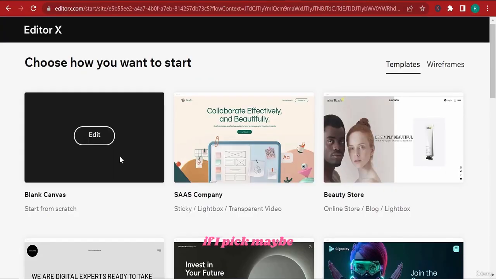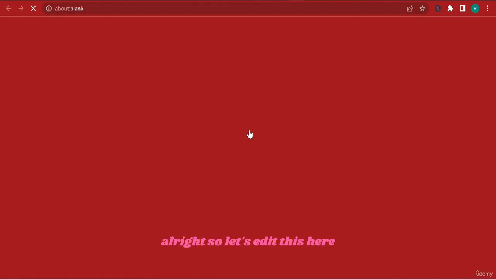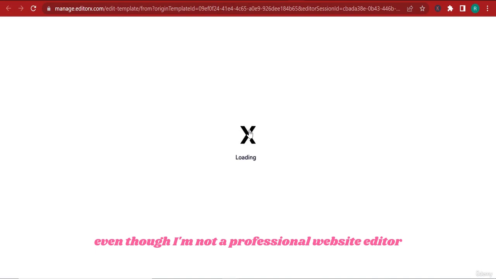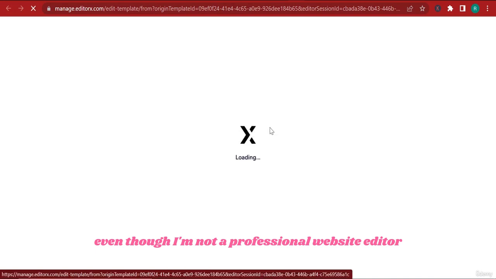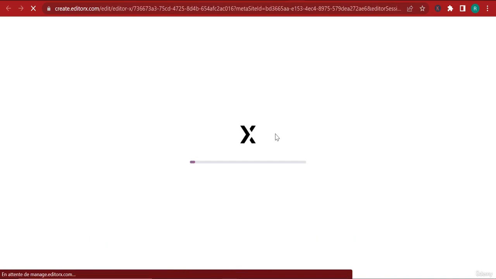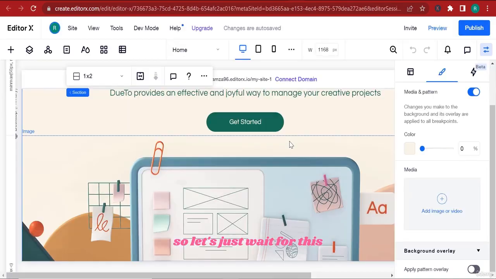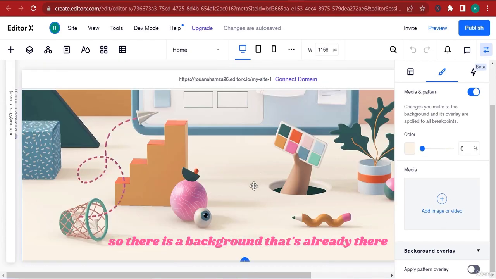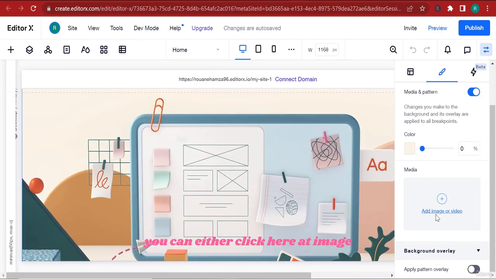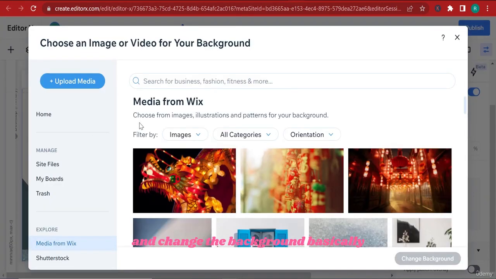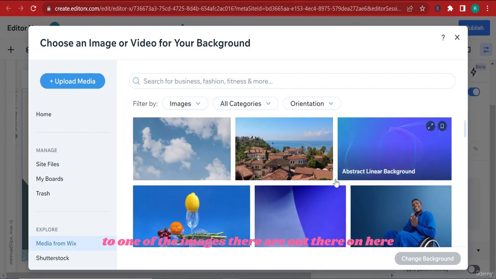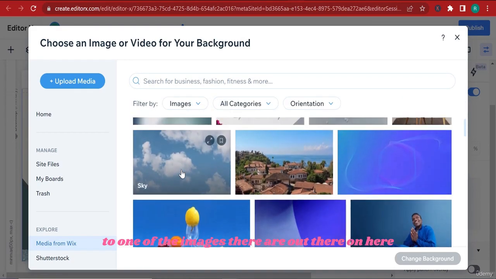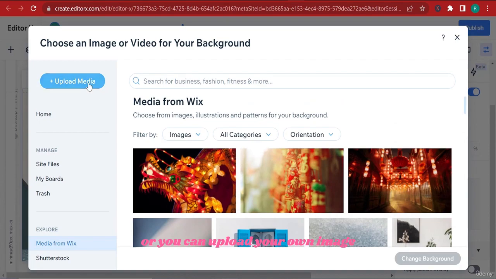For example, if I pick maybe, all right, so let's edit this here. Even though I'm not a professional website editor, I'm just showing you some of the stuff that this can do. So let's just wait for this. And after that's opened, you can change the background entirely of this. So there's a background that's already there. You can either click here, add image, and change the background basically to one of the images that are out there on their library, or you can upload your own image.